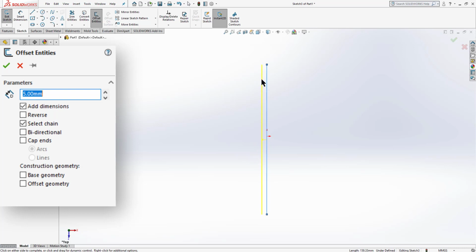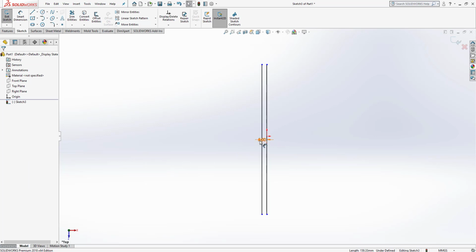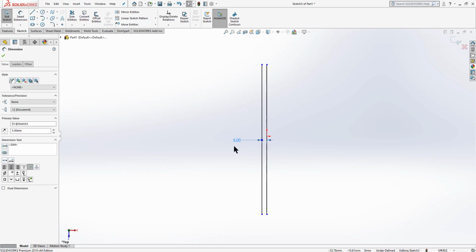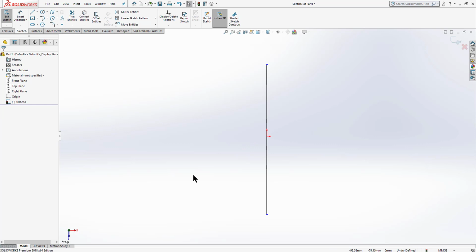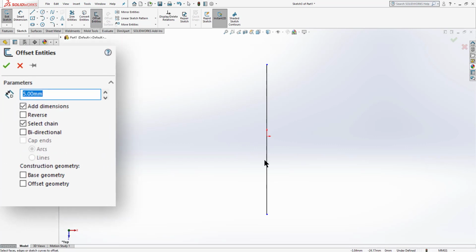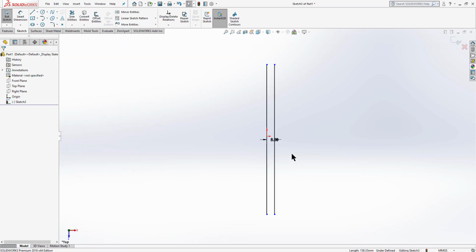If you want to add some dimensions between these two lines, we can check add dimensions. So it's already checked, just click OK and we can see our distance is given over here. Let's take another example. Go to offset entities, select this line and change the distance as 8. Now if I want this line to be created on this side, we can just simply click over here. Now this time the line is formed over here.